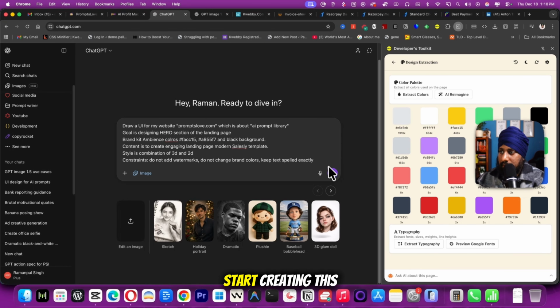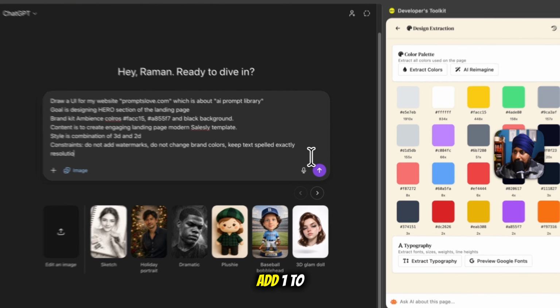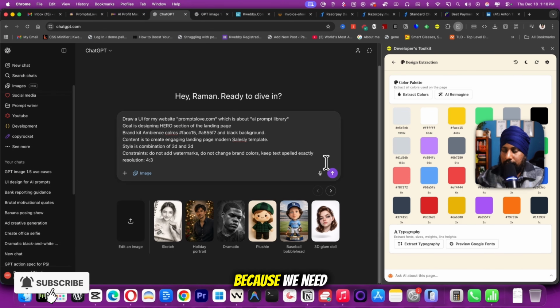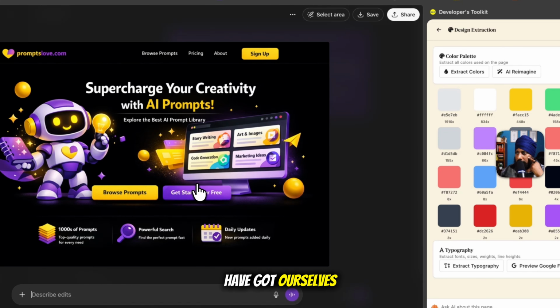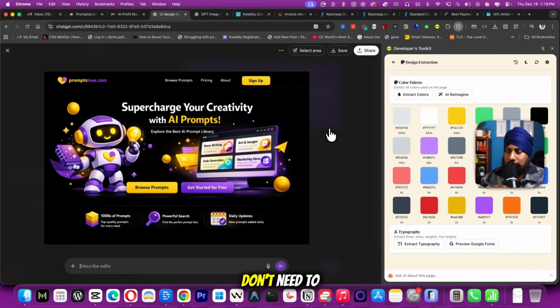Now we will start creating this, but before that, for resolution I will add 4:3 because we need a wider screen. So let's just wait for the output. And there you go. So we have got ourselves a hero section, and now we don't need to code that right away. Now we need to create multiple sections.